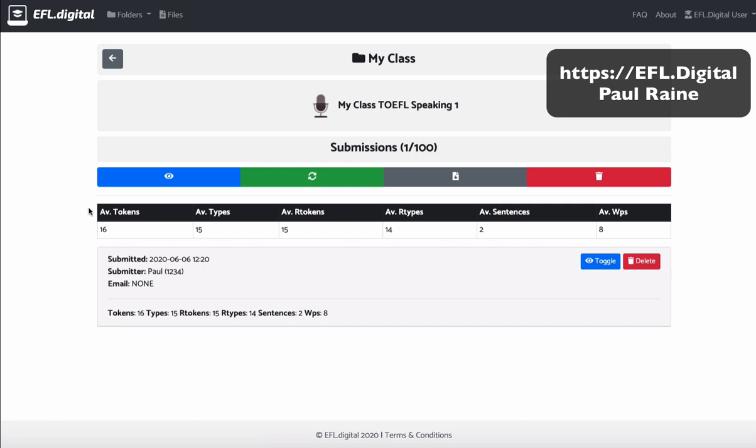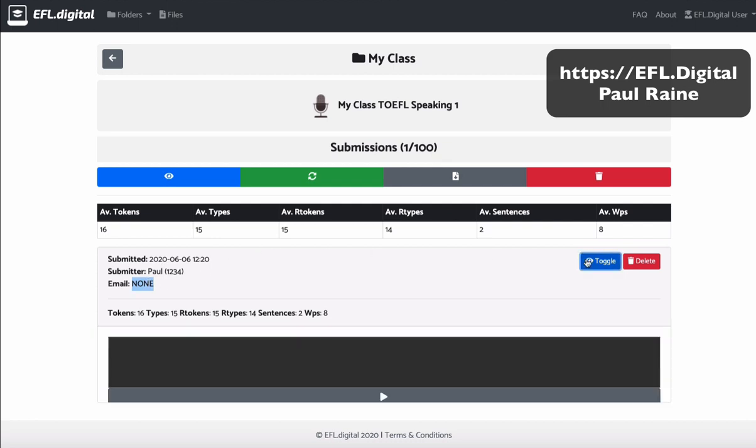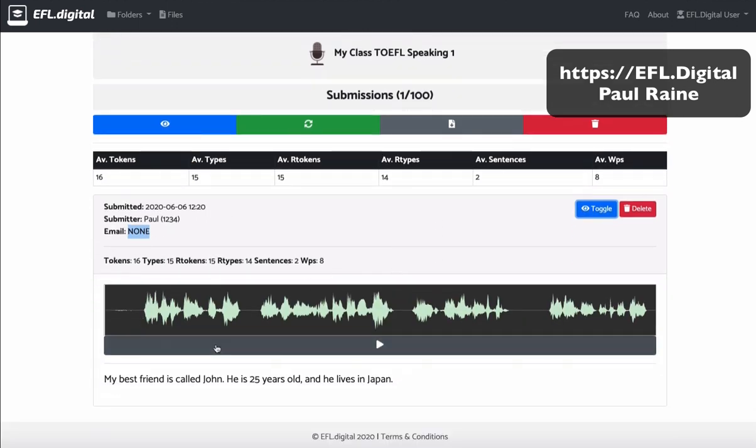At the top I have a list of stats which relate to all of the submissions. So these are the average number of words, average number of unique words, etc. And here I will see a list of submissions with the submitter name, submitter number, and if they have an email address, then that will be shown here. I can toggle this to expand, and I can listen to my submission.